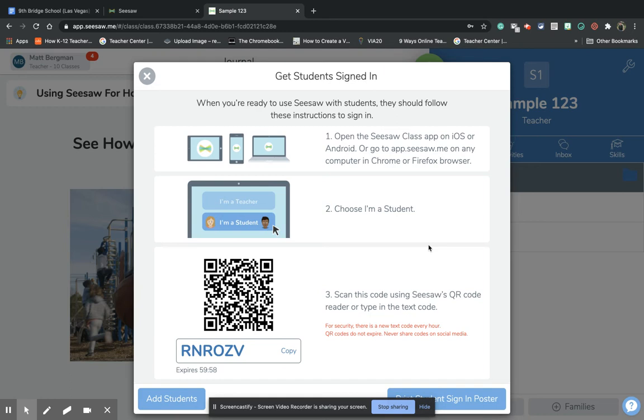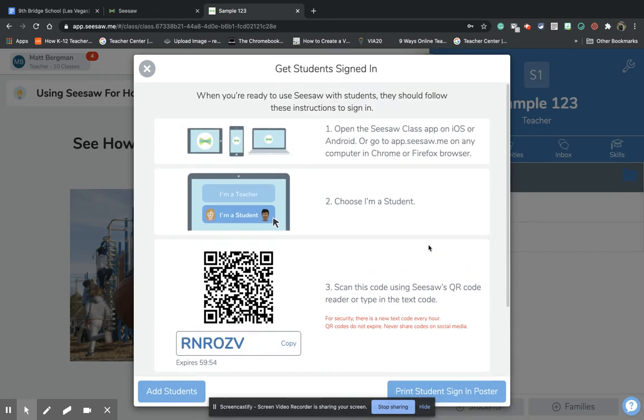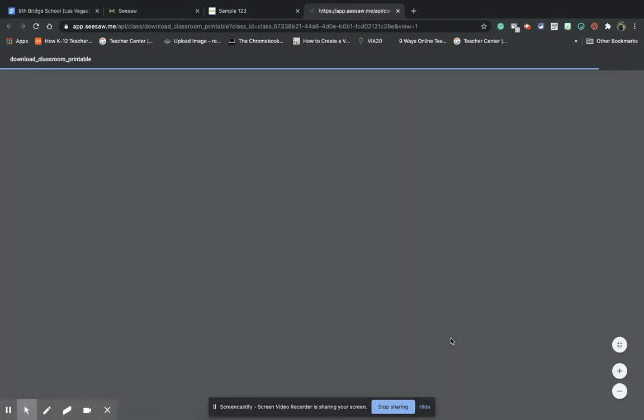You'll also want to give students this particular application here, or this message right here, so that students will be able to log in via a mobile device through a QR code, or they can simply go to seesaw.me, choose student, and then enter in this code. They'll have to choose their name from a list since they don't have a Google account. You can also print this out so that students have it as well.